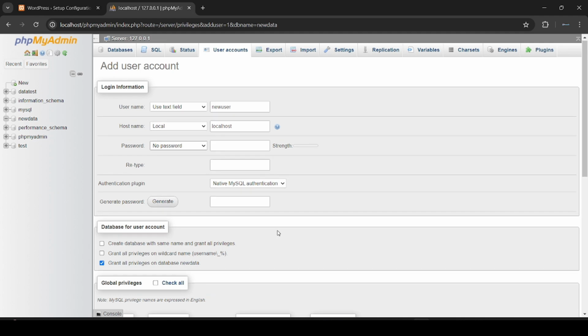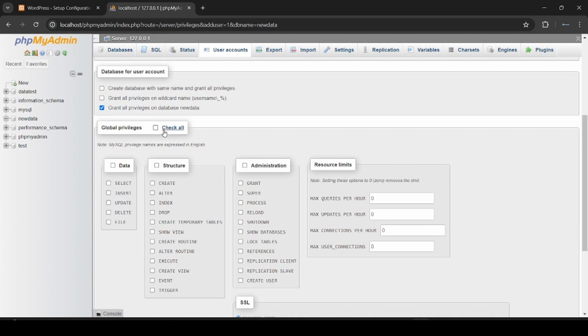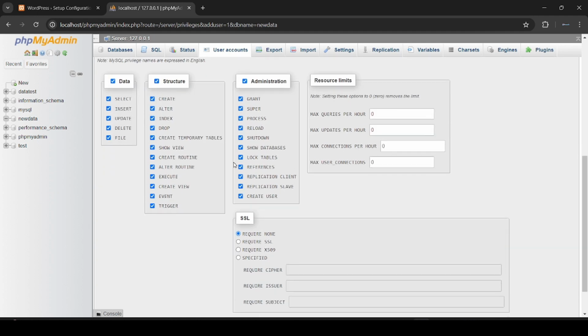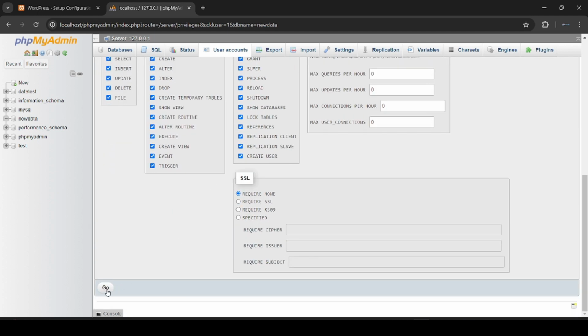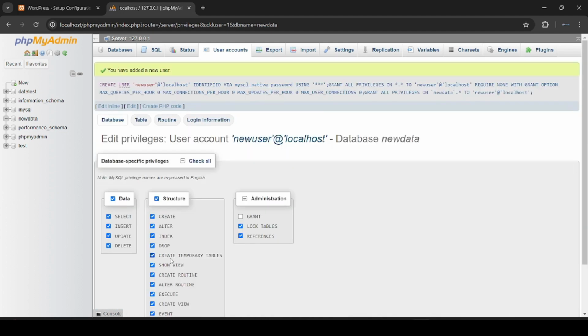So you can just scroll down and click on global privileges. You can check all. You have to check all. It's important to enable this so our user can perform every task that it's supposed to, because it's a super user. So we have to go down and click on go to create our username.